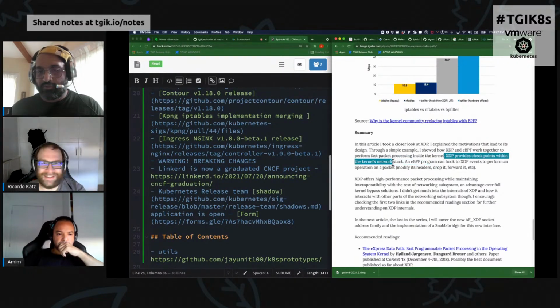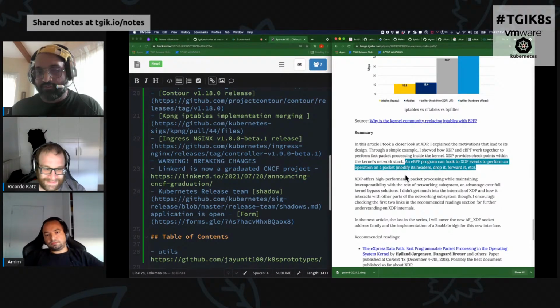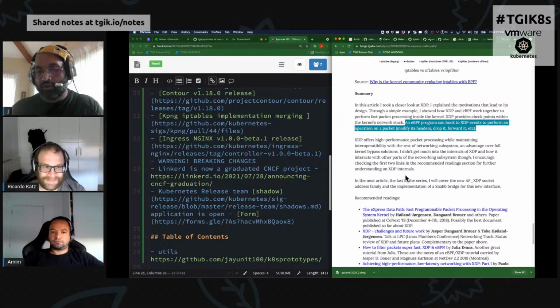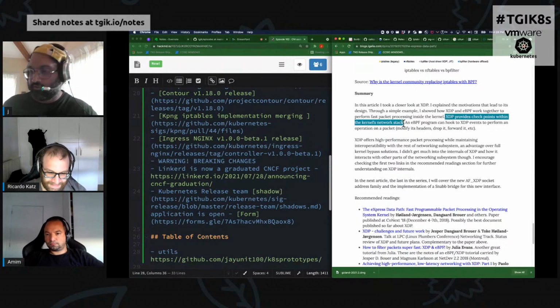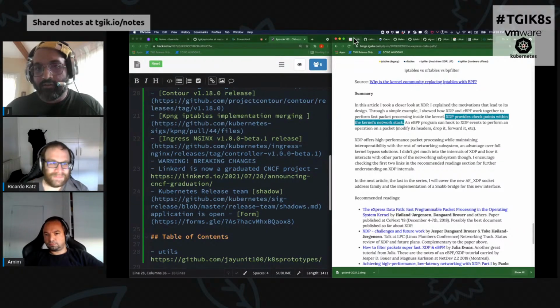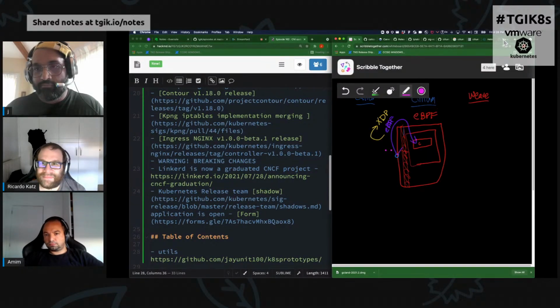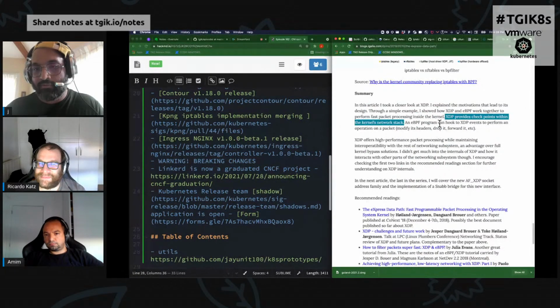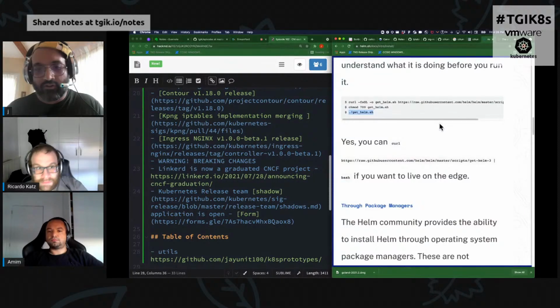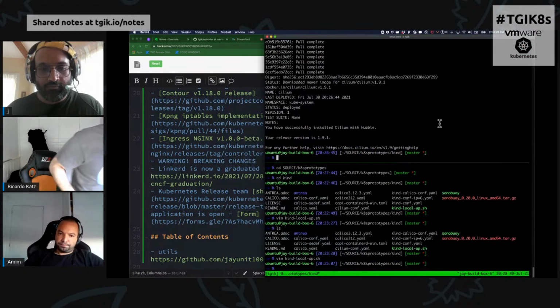XDP provides checkpoints within the kernel's networking stack. An eBPF program can hook into XDP events to perform an operation on a packet. Oh, okay. So XDP is something that eBPF uses. So eBPF is sort of hooking into XDP and then making certain decisions on what happens and what doesn't happen. And I guess, okay. So now let's see if our Cilium cluster came up.